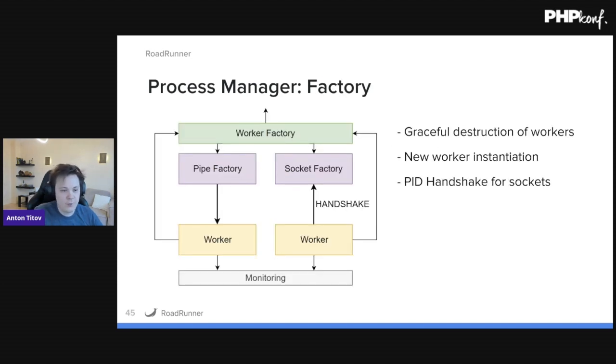Part of the process manager is actually worker creation, and it's fairly simplistic when you work with standard pipes. You just create a worker and connect to it using STDIN, STDOUT. With sockets, it's a bit more complicated since you need to have a correlation between the actual process and the socket connection. So you also need to implement some kind of PID handshake.